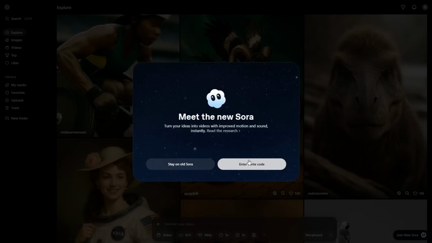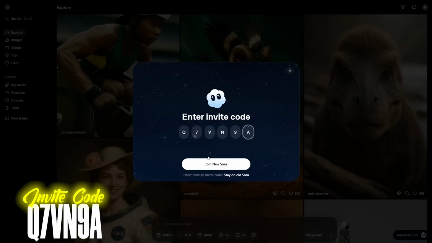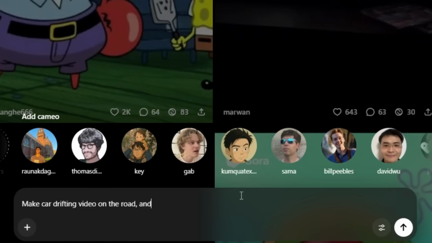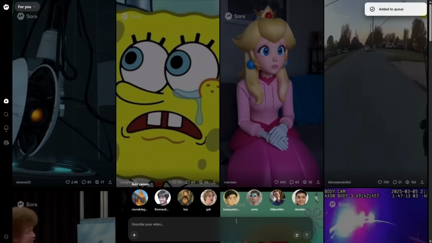Now, I already have the invitation code. Paste the invitation code into the inbox and click Join New Sora. As soon as you click on it, Sora 2 will open. Here, you'll see an interface like this. For proof, I'll generate a video. First, I type a prompt here and click Send, and the video will start generating.